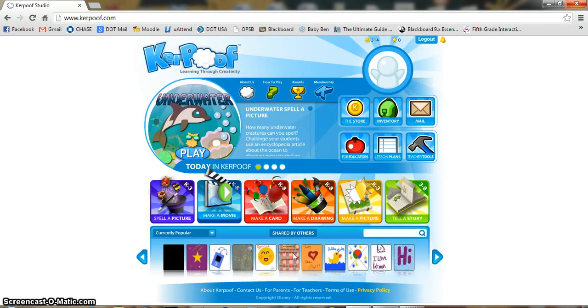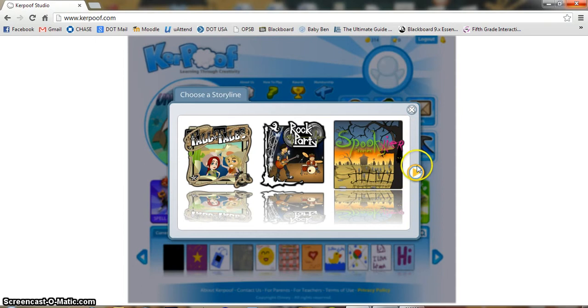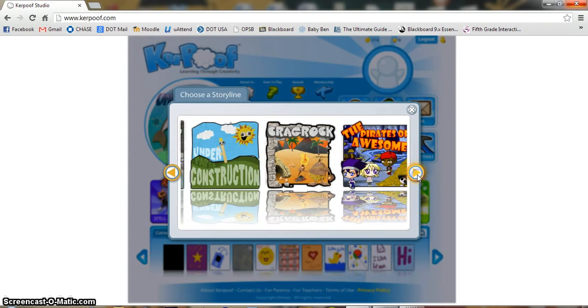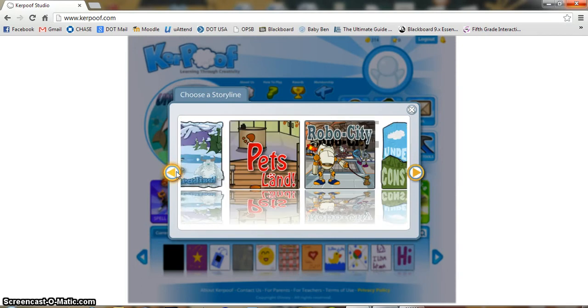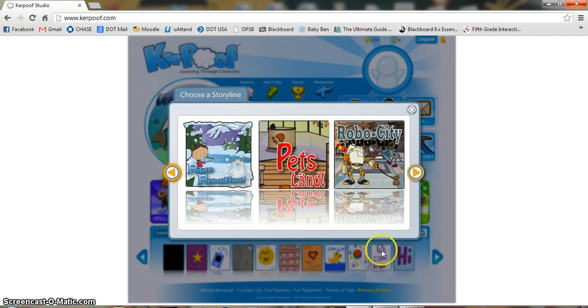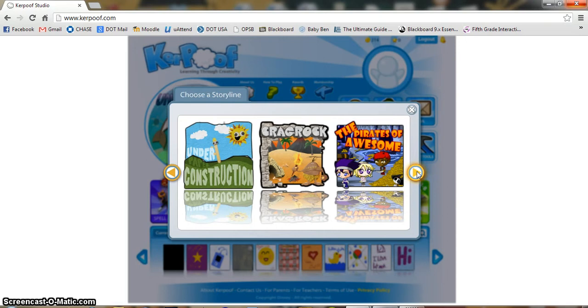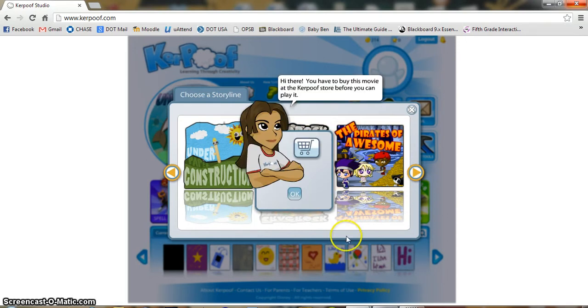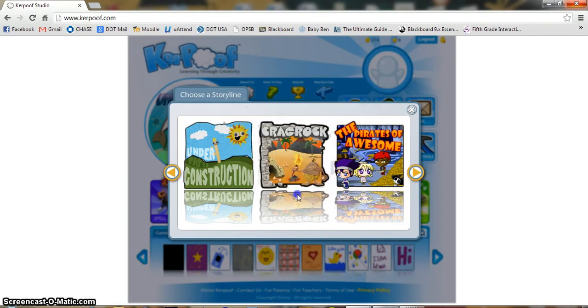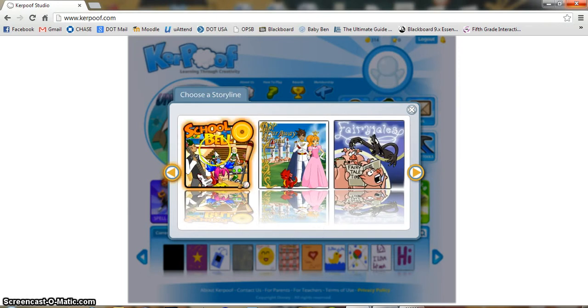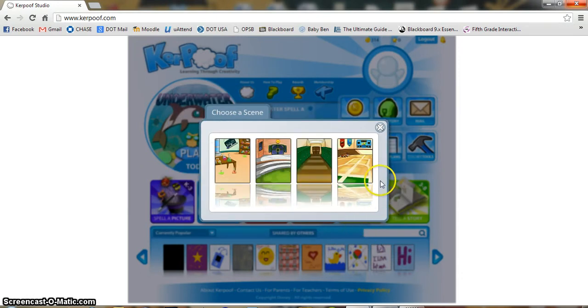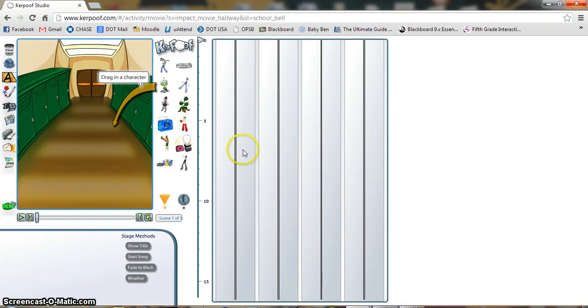So after you log in, you go to make a movie, which will prompt you to choose a storyline, which is the theme of your movie, and it gives you your background as well as your stock characters. As you can see, there are a few varieties, and we'll do the Pirates of Awesome. Oh, just kidding, need to buy that. We'll do School Bell, and then we'll put this in the hallway. So this is the interface.